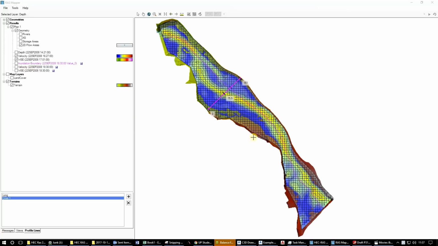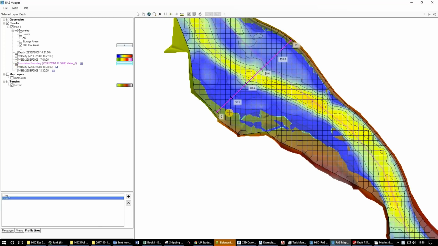Okay, next we will have to convert all of the maps and the output data to a usable format that Civil 3D is capable of reading and understanding. The only one that actually works in this case is the inundation boundary, since it's literally just a polyline or a boundary line surrounding the results, or the actual water level.